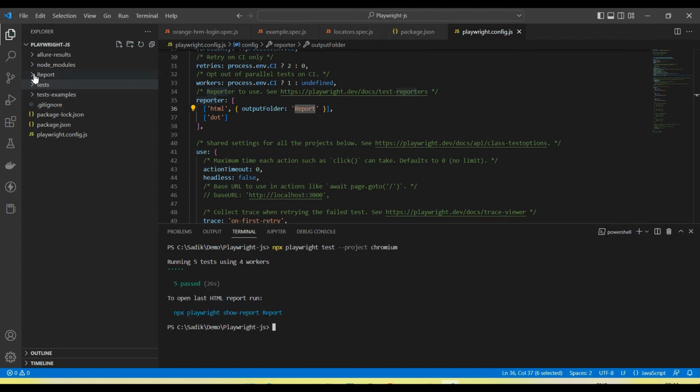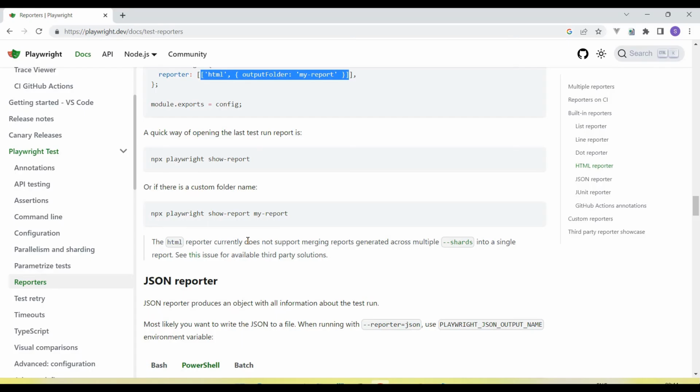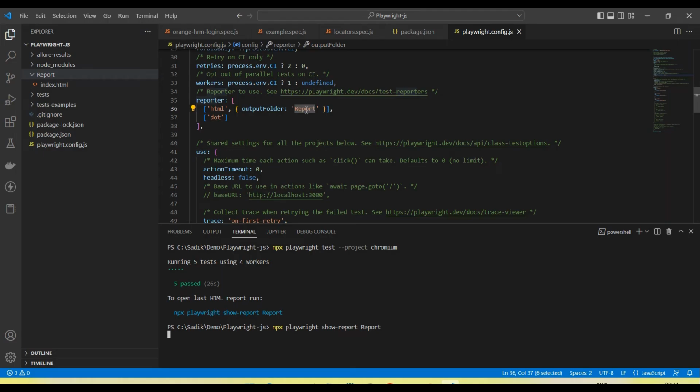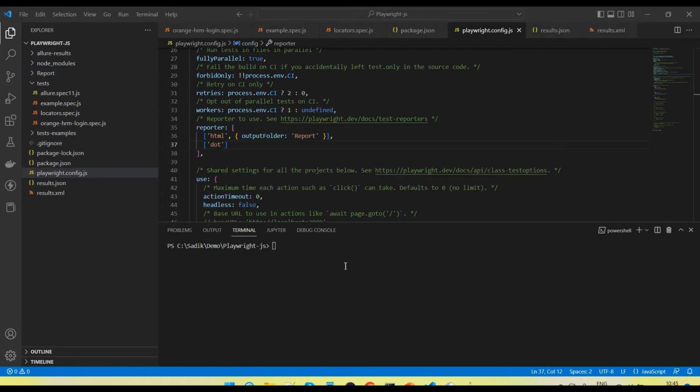Okay, so you can see here the report folder is created and the HTML file is generated. So now the report we can open. We can also pass our folder name, so in that case it will generate the reports under that folder, not the default folder. Now next I am going to show how we generate the report in JSON format.